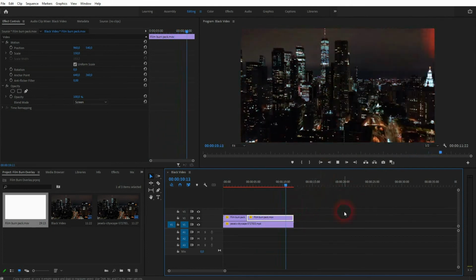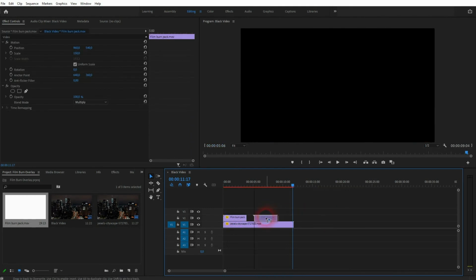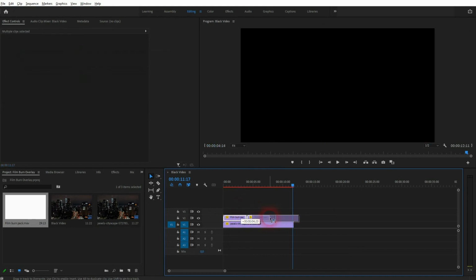But as I've said, you could also just simply delete the second clip right here and then hold Alt, copy the first one and make sure that you've got your entire footage covered. So now it loops through the first part and this is fine with only the blending mode multiply.